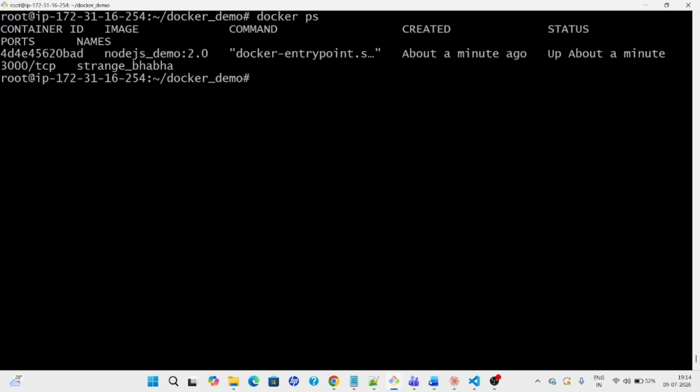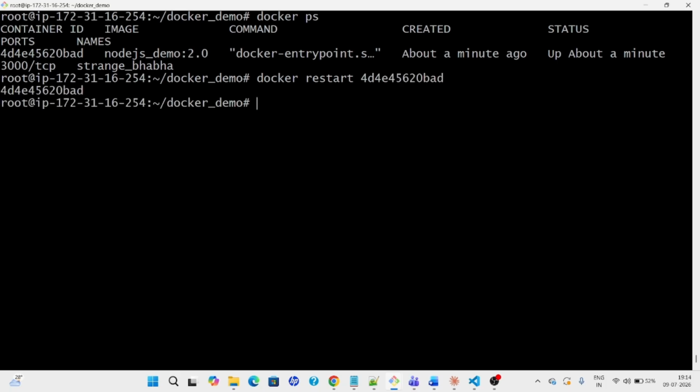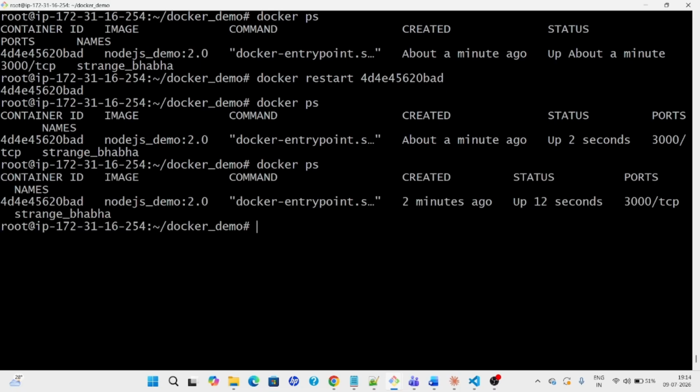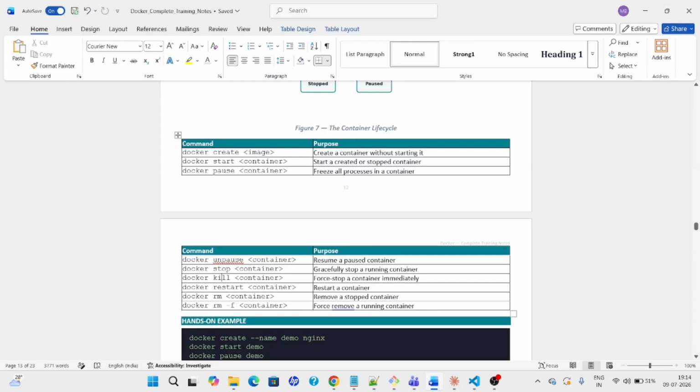So this one is currently starting, not stopped, but I want to restart it. Then I can use docker restart container id. If I check docker ps, it says up 2 seconds. Created is about a minute ago. Status is up from the last 2 seconds only. Like that, you can restart the container.